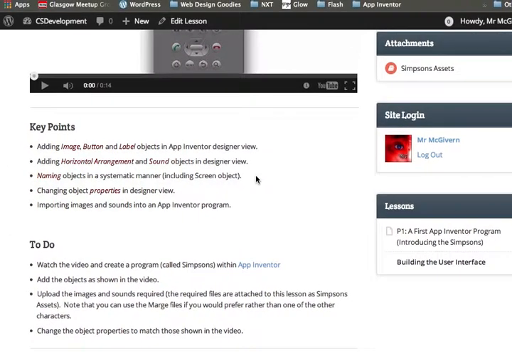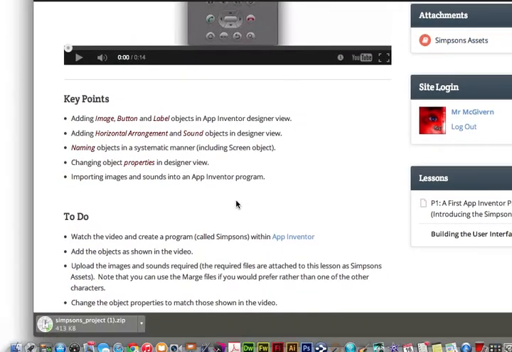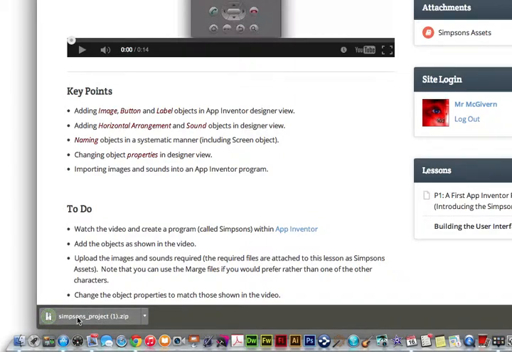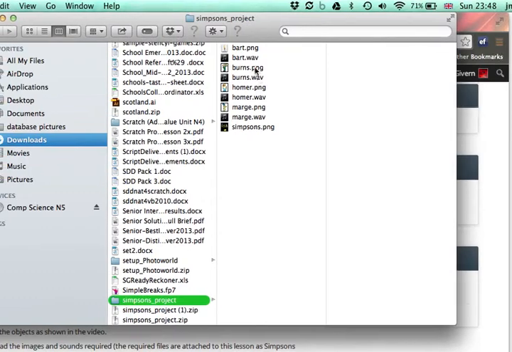We're going to make your first program in App Inventor now. Before we go to create the user interface, we have the Simpsons assets. You can click on that and that will download the image and sound files we're going to need in our project. There they go there, and you can put them into your App Inventor folder.